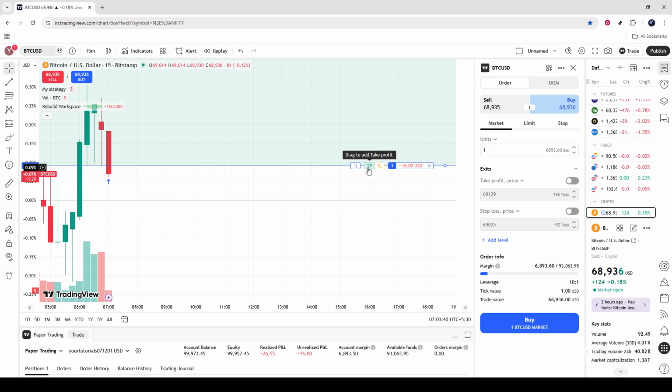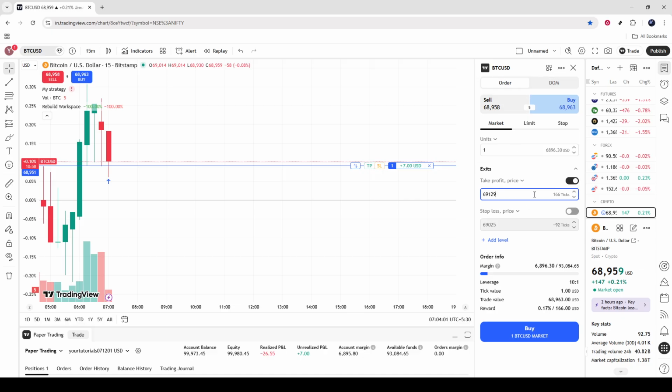From here, review the levels one more time in the Order panel. Make sure the prices are correct and that they match what you see on the chart. This step reduces errors such as typos or misplaced decimals. If needed, click back into either field and correct the value. Once that's done, your order includes both a stop loss and a take profit at the exact prices you entered.